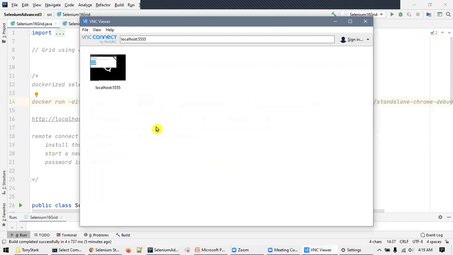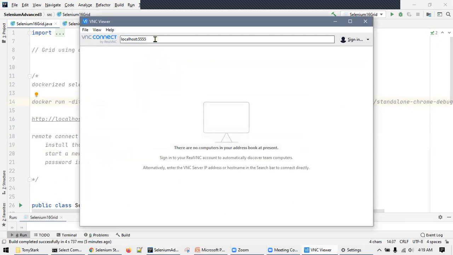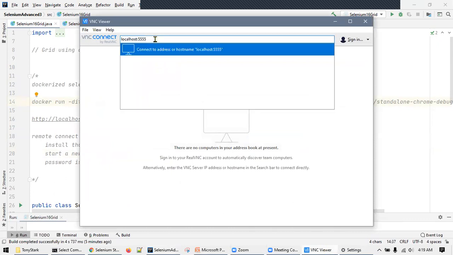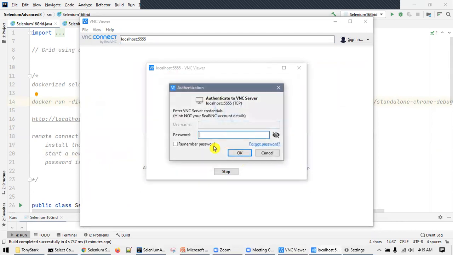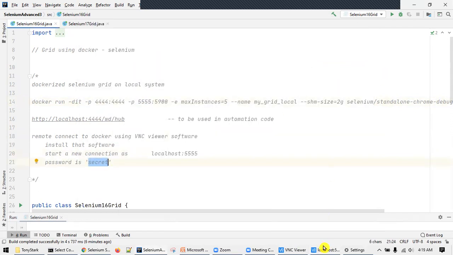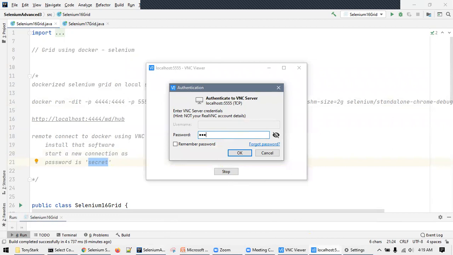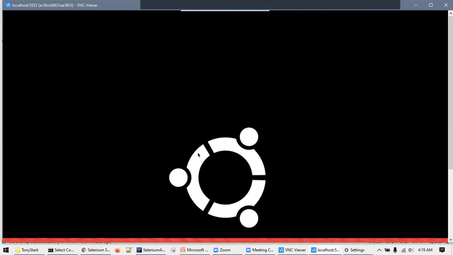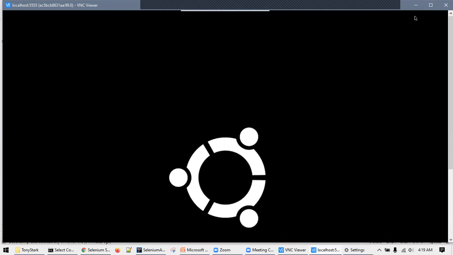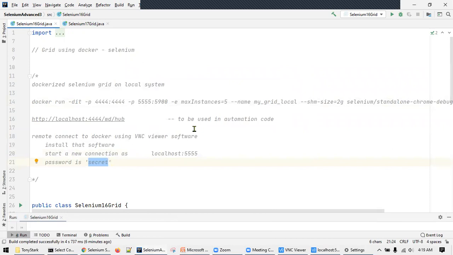So I'm using this VNC Viewer, and let me just delete the earlier thing. So what I'll do, I'll start a new connection. So paste here, connect. So just continue for now, and it will ask for a password. So the password is secret. S-E-C-R-E-T, secret. Okay, so it's kind of a remote desktop. Virtually, you can see what is happening on that particular virtual machine, which is the Selenium Chrome Grid virtual machine.